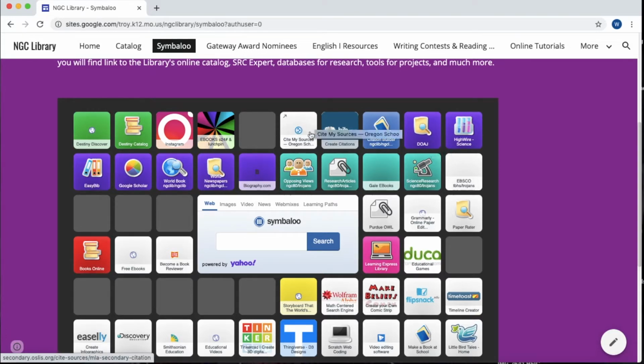Now, if you're doing research, the tiles on the second half of the first row, the entire second row, and the second half of the third row are all designed to help you with research, creating citations, and writing a quality paper. So the one we're focusing on today is our Research Articles database that's provided by Gale. You can see right here it says Research Articles, and it says NGC Trojans, or NGC 80 Trojans.